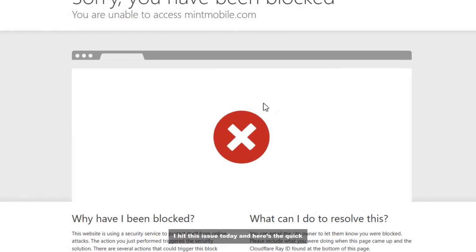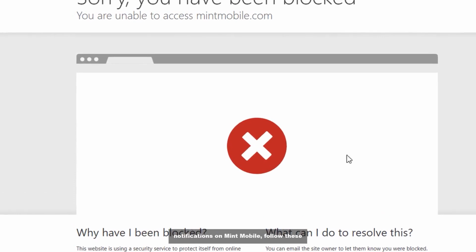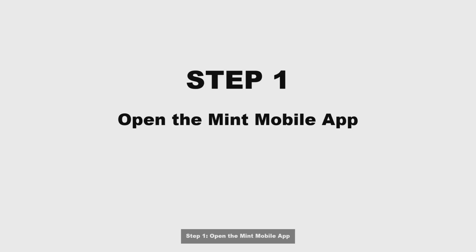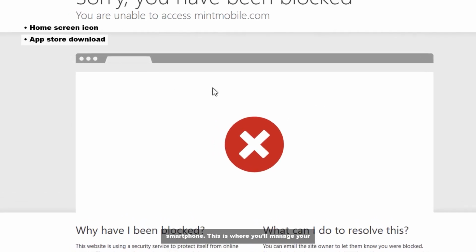I hit this issue today and here's the quick fix that solved it. If you're looking to get notifications on Mint Mobile, follow these simple steps. Step 1. Open the Mint Mobile app. Launch the Mint Mobile app on your smartphone. This is where you will manage your account settings and notifications.